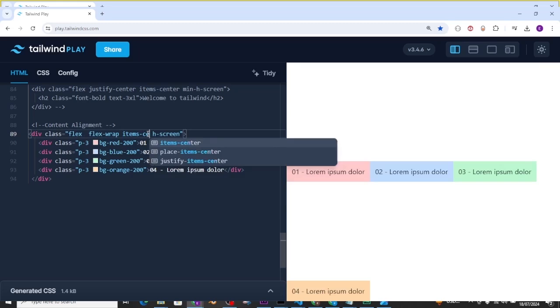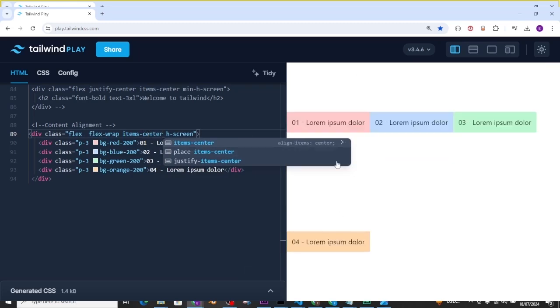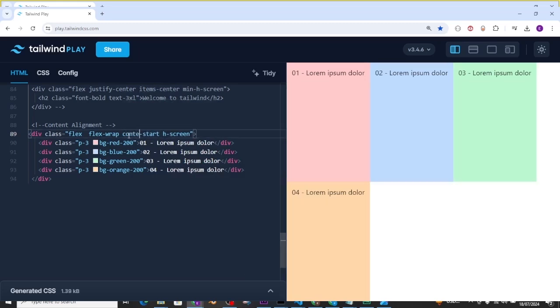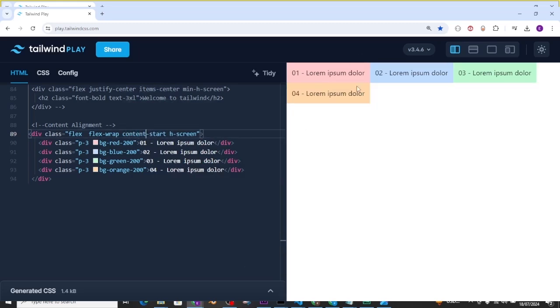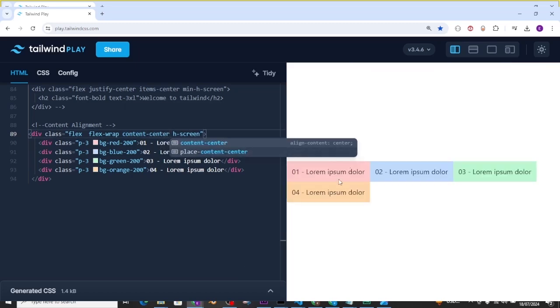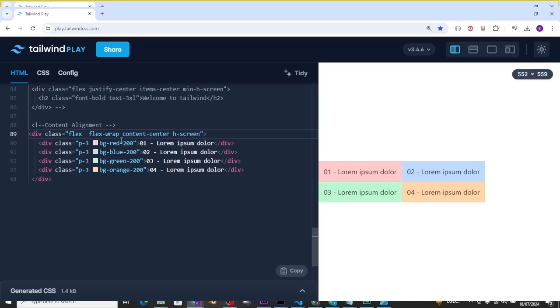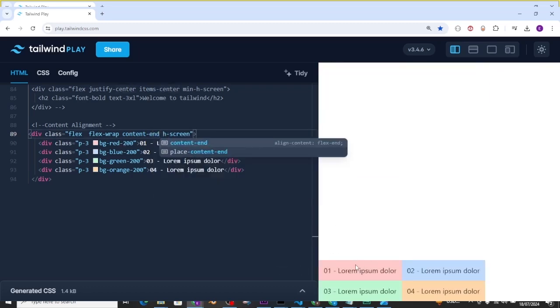This may not be what you want to achieve. You want it to be together. So if you want it to be together, then you're not going to be using items. You're going to use content. Content start. And you see it stays together. Content center, it comes in between, it still wraps around the whole page, but it stays in between, and then content end goes below.